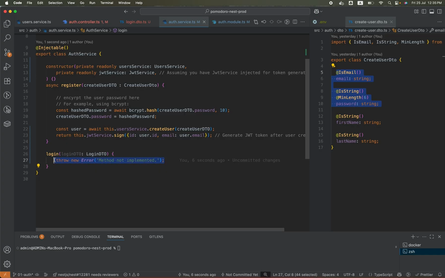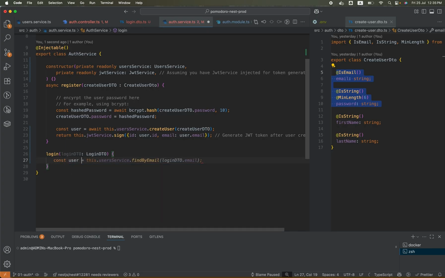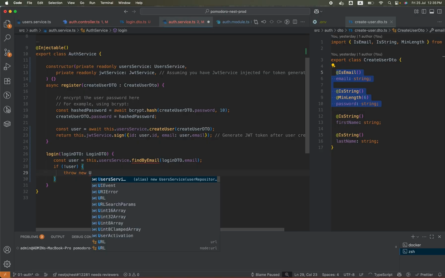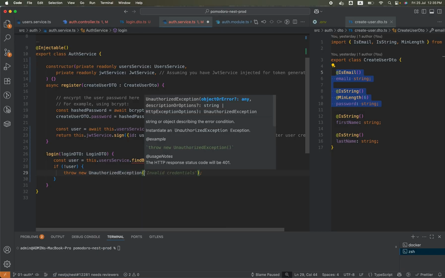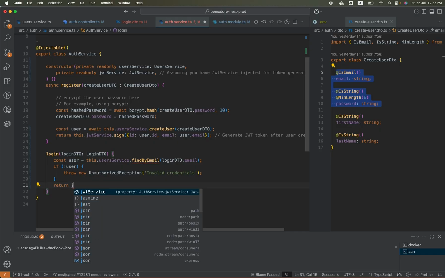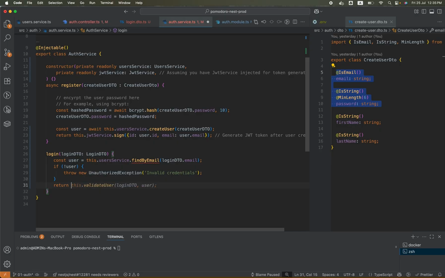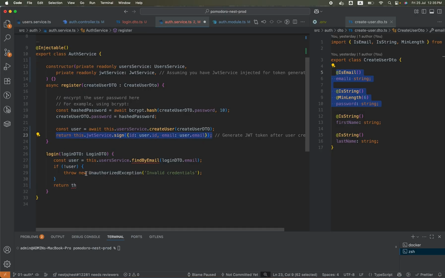First of all, we need to find the user by email. You can say const user equals find by email. If there is no user, we can send invalid credentials. Nest.js also provides some built-in exceptions, so I can say invalid credentials. If everything is fine, we need to send the JSON Web Token. I can use the same code, this one, and call it here.